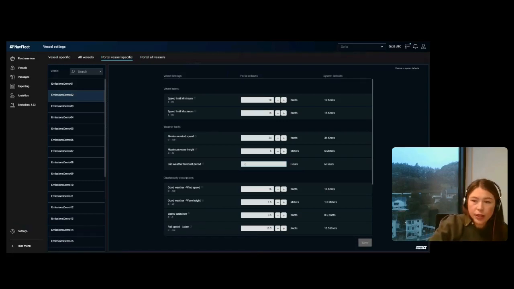So here you see, yes, it's absolutely customizable. The bad weather definition is according to your set preferences. In the reporting form, in a more extensive reporting, you can also upload the whole charter party information. So there you would also have, of course, the definition. But yes, in NavFleet, as you see, I'm still in the same portal.